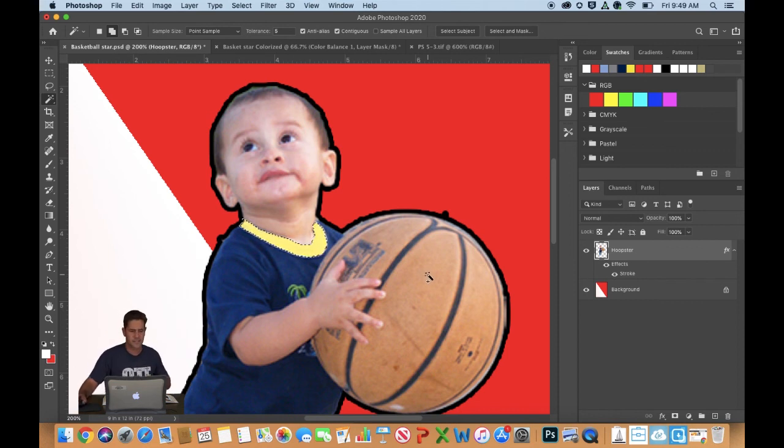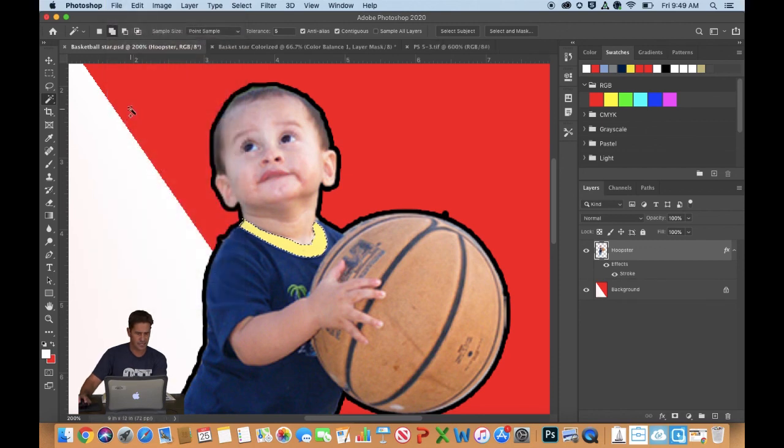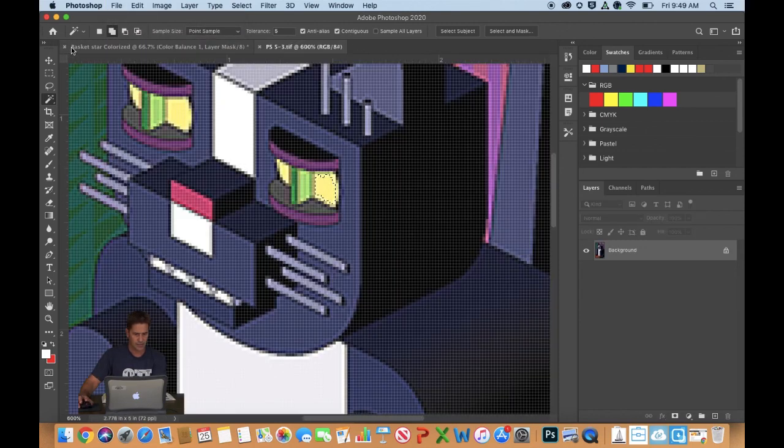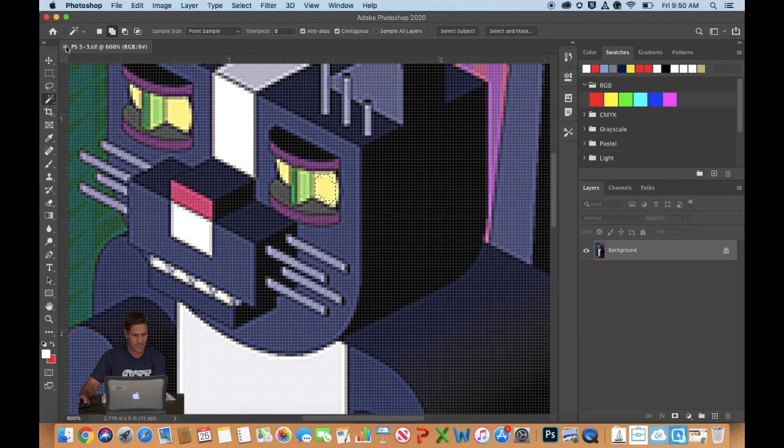All right, that's it for this activity. Go ahead and hit save on this file. So I'm going to go to save. And I can now close it. I can close this one, I don't need it. And yes, I want to save basketball star colorized. And I do not want to save this one.